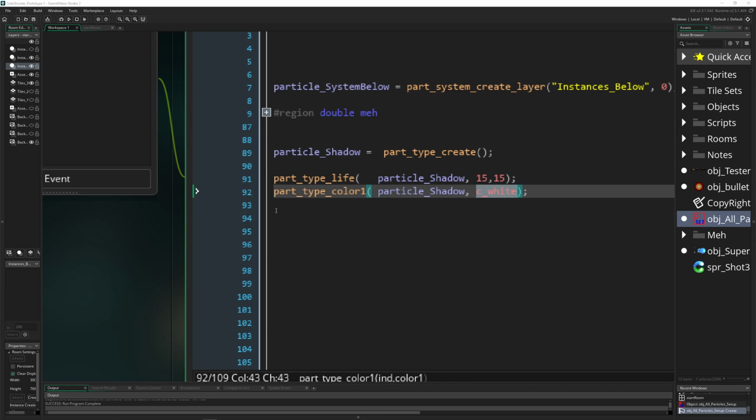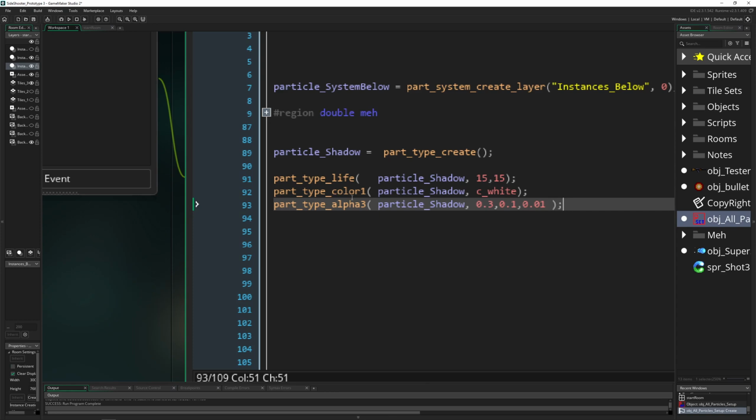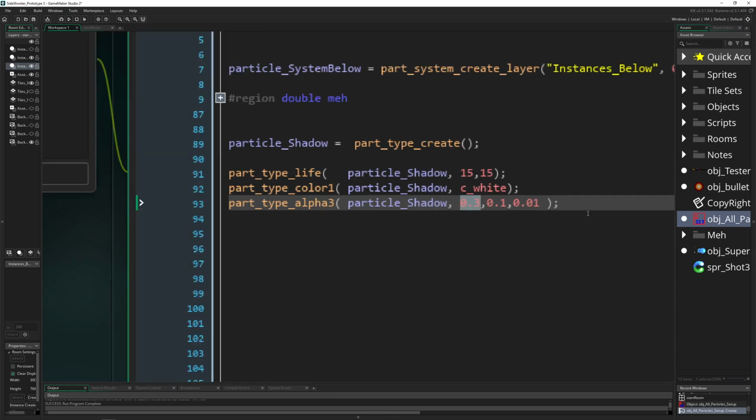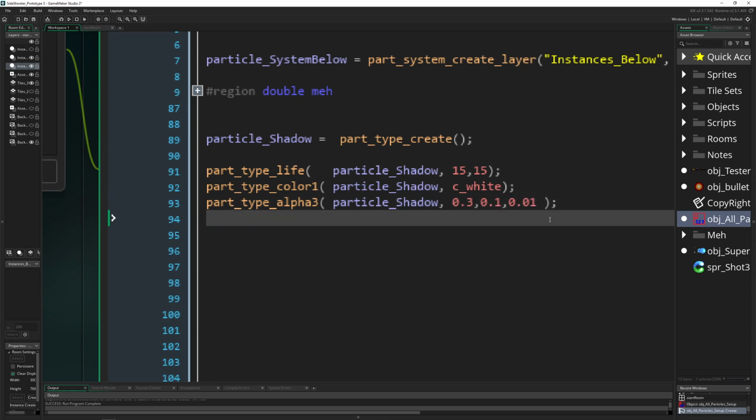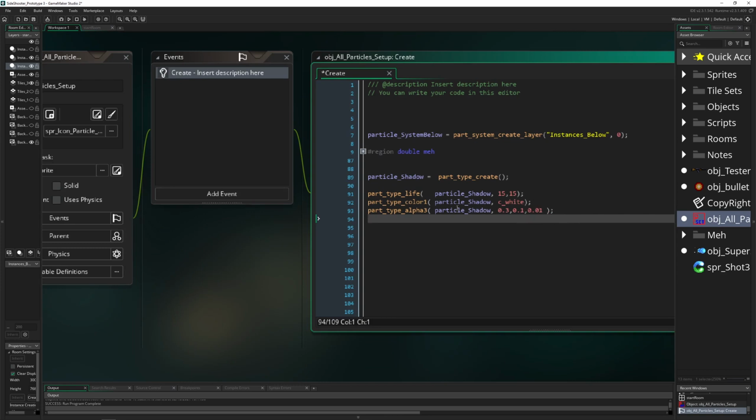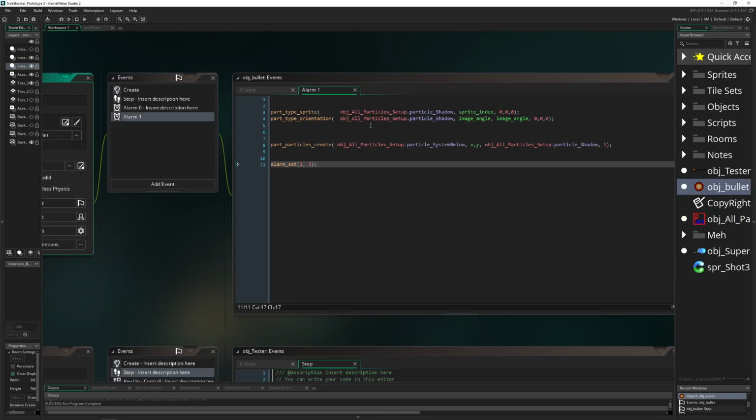And then the alpha, because we want it to be a little bit transparent, and we start off with 30%, so 0.3, then 10%, and then boom, 1%. Here we go. And this is pretty much our particle. That's it. Let's go into our bullet.